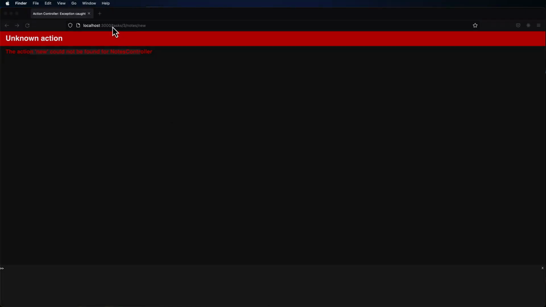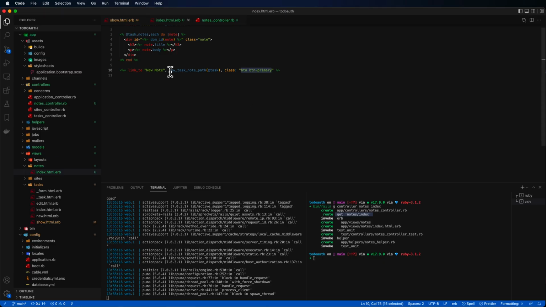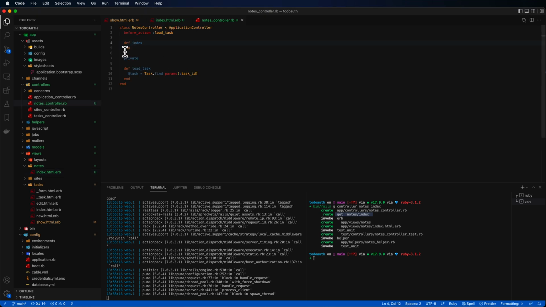So again, if you look at the URL, we have the tasks and the task that we're currently viewing, and we're going to create a new note on that task. And this is the helper method that creates that URL. And you can see it's a new task note path, but we have to give it the task so it can put the ID in the URL. And here we'll just create our new method.